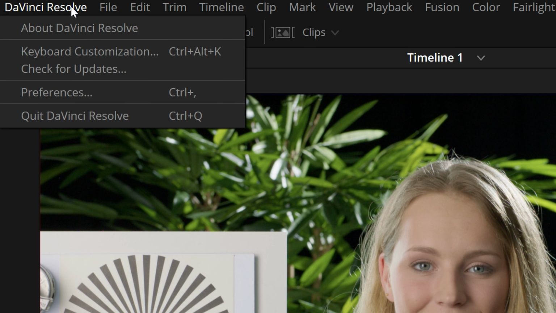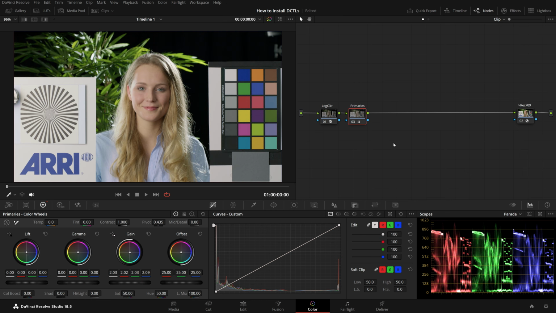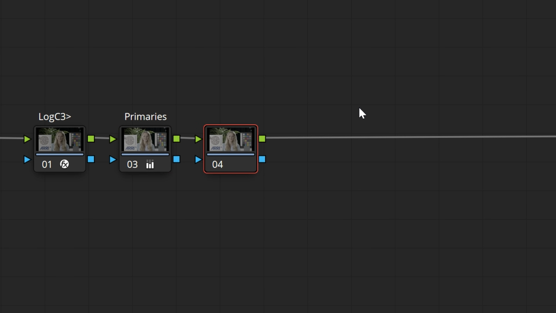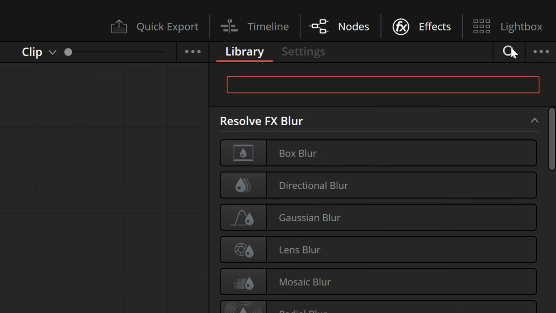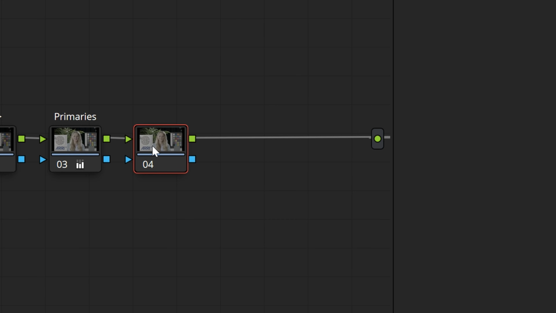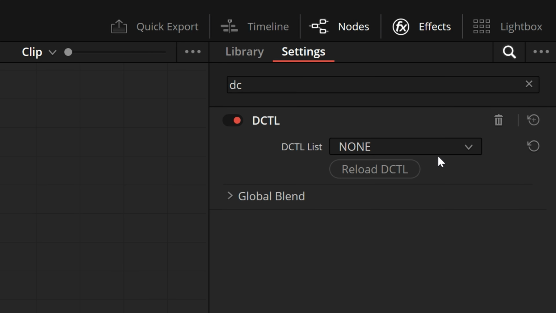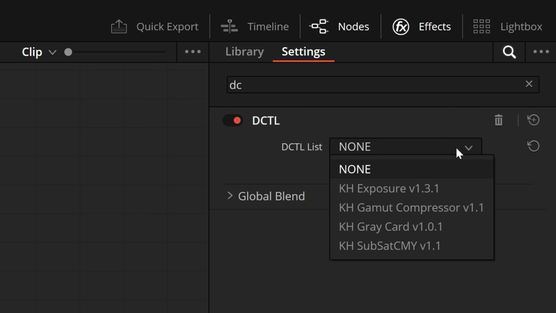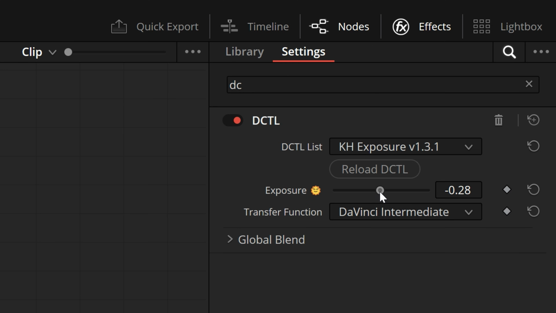So what you now have to do is restart DaVinci Resolve for it to recognize the DCTLs, and we're up and running. Just create a new node, head over to the effects panel, search for DCTL, drag that bad boy onto the node, and voila, you can see all of your installed DCTLs. For example, let's choose the exposure one, and it works.